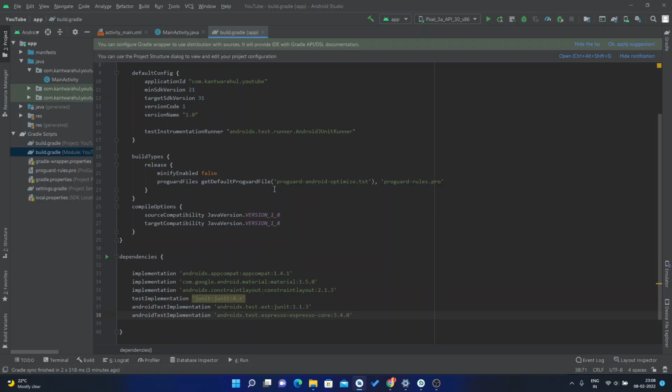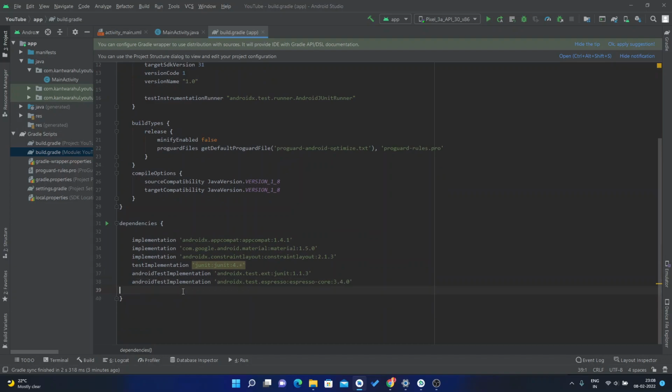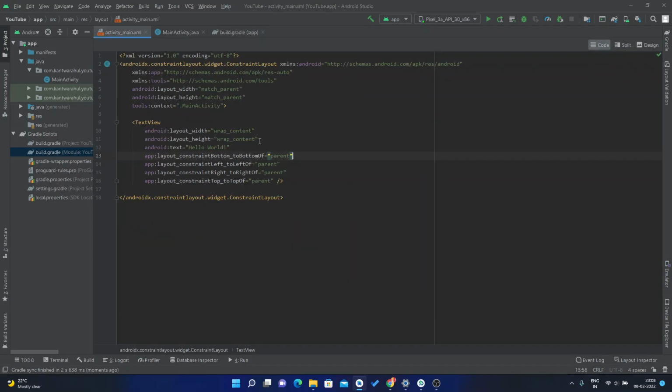First of all, we have to include that library in our build.gradle file. I will implement it. Okay. So now add this library here and then sync it. It will take some time. Yeah. Now go to the XML file.